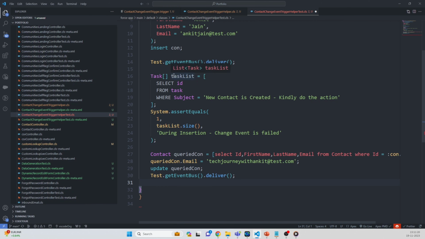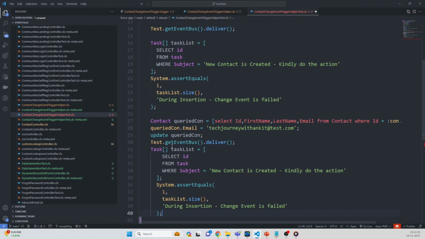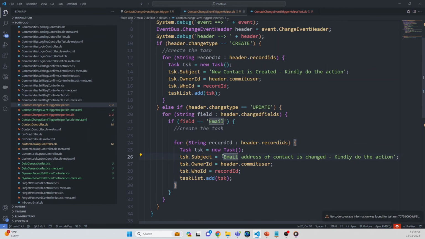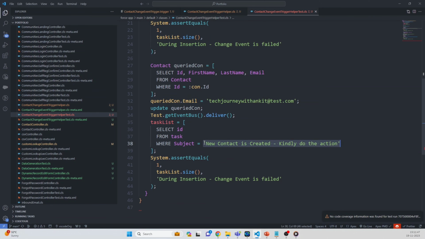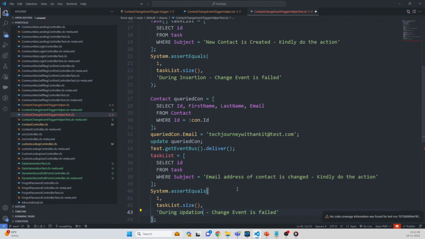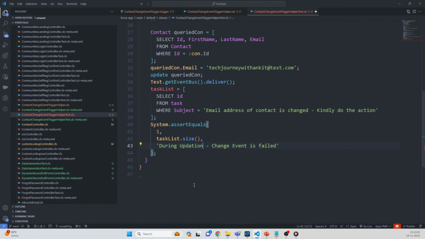Now the next thing, I have to validate again whether the task has been created or not. So let me copy this complete part and put it here. As I'm already declaring the task above, no need to redeclare it, so I'm taking that out. The subject line is a bit different whenever we are performing the update operation, so let me copy the subject line and put it here. In the assertion, if it is failing, to let me know that it is failing during the update scenario, I am changing the assertion message: during updation, the change event has failed. So my test class looks good to me.